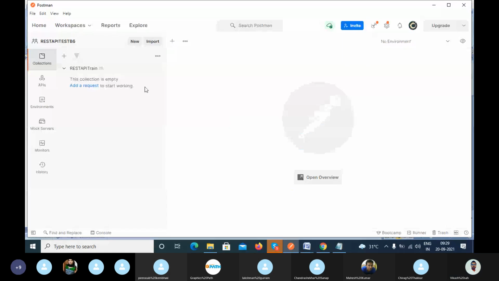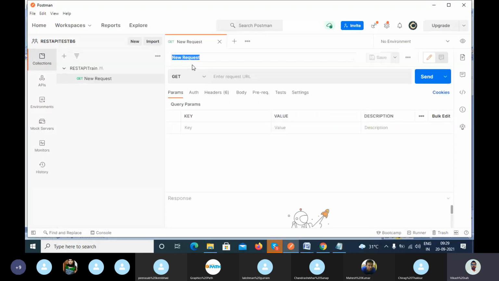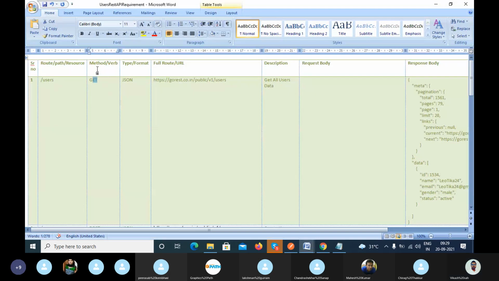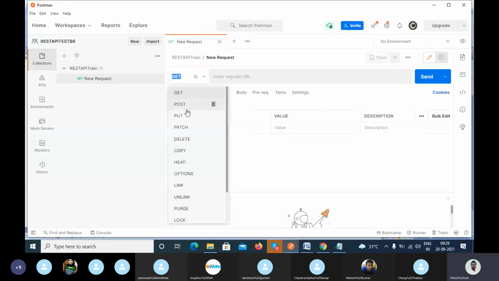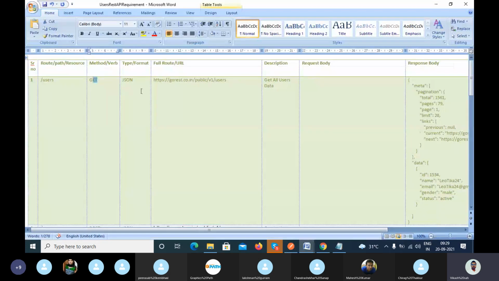Okay, so let me add a fresh request, right? The request is added. Now read the requirement. You have to map the verb, that is, the method. The method is GET. Now, JSON format, yeah, that's okay. We have to use JSON format.